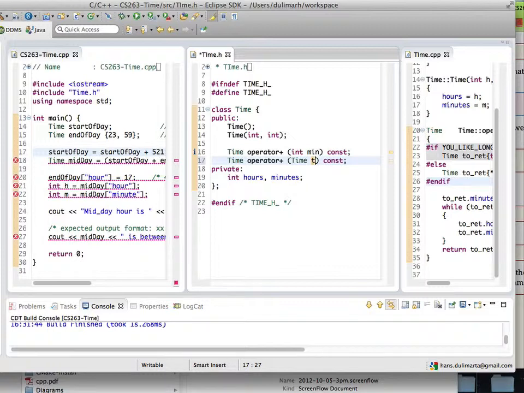So I want to use reference, but I know that my operator plus will not alter t. I know that for sure, because I will return a new object. I'm not going to alter t. So it's better to declare t with const.